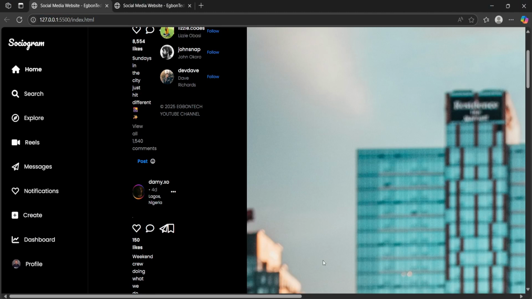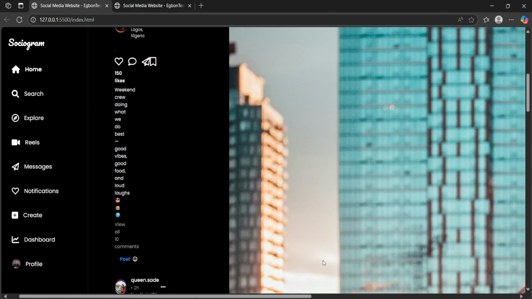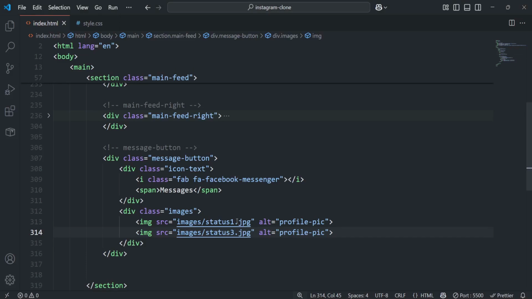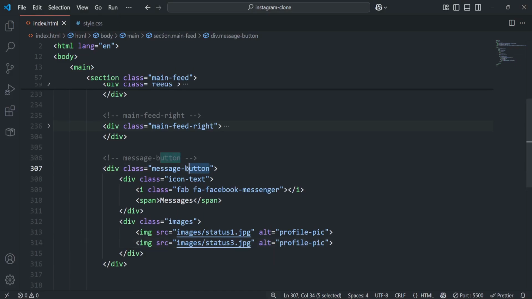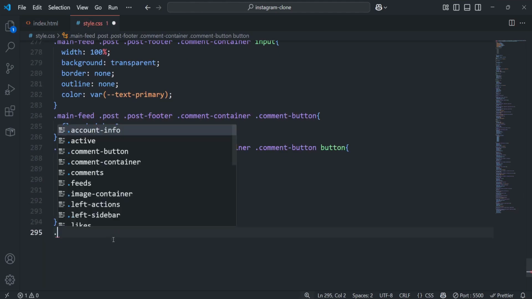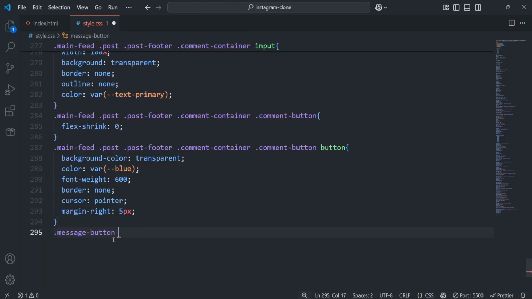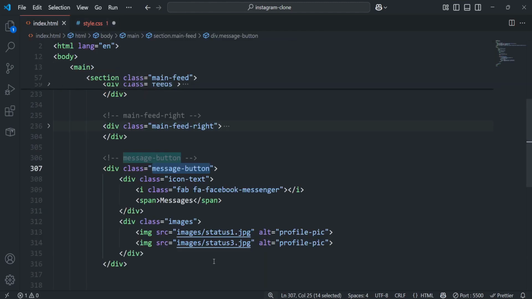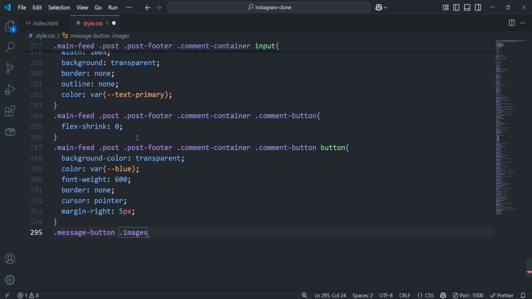Now returning back to the web, you can see these humongous images right here. Let's quickly add styles to them. So I'm going to copy this class name, copy this message button class name. I head to my style.css file. Underneath here, I'm just going to paste that right here. I'm going to target the images class. That's this images class right here that wraps around these two images. Then I'm going to target the image inside the images class.